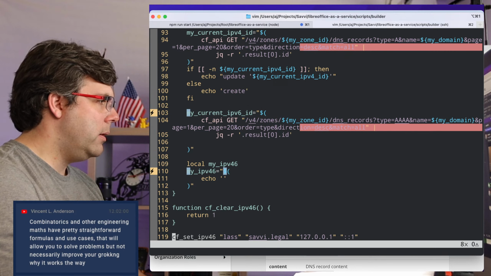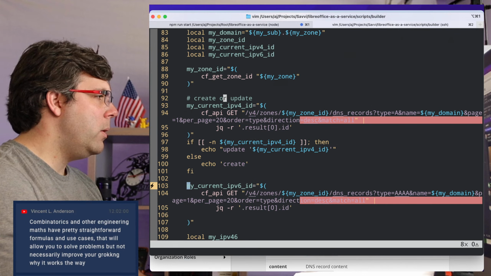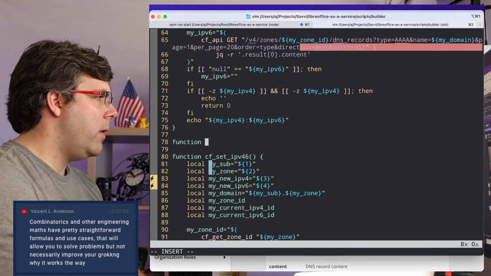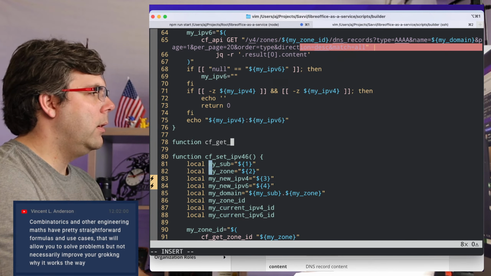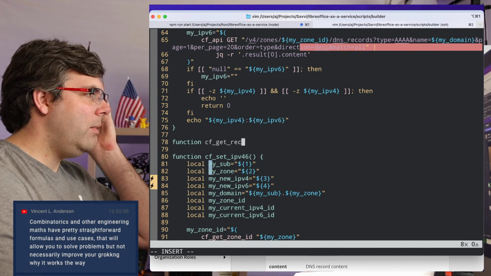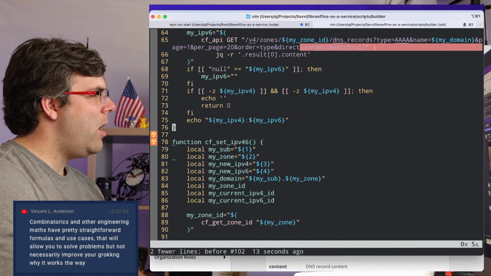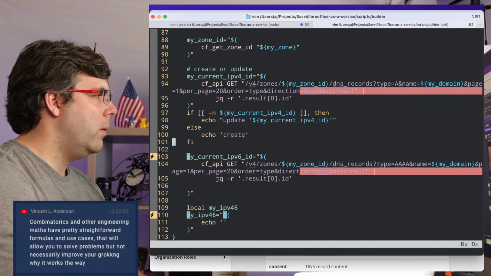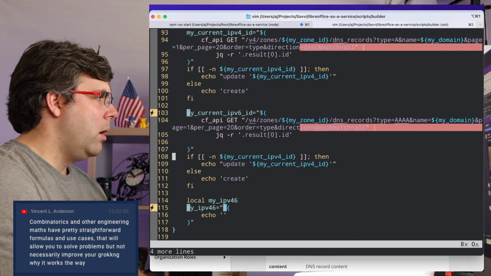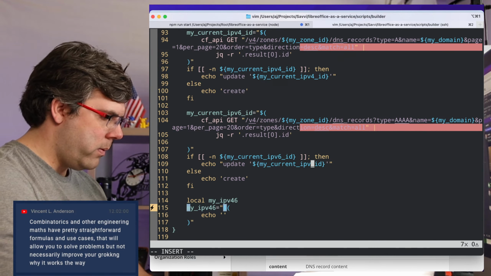So CF set, am I calling that? All right, good. So we're not going to do any sets yet. I think I am going to abstract this out right now, actually. Function CF get record. Get record ID. No, I'm not going to abstract it out yet. We're just going to keep going with what I've got for right now, because I don't want to change this right now. That's a premature refactorization.